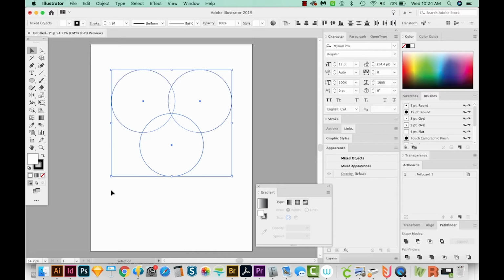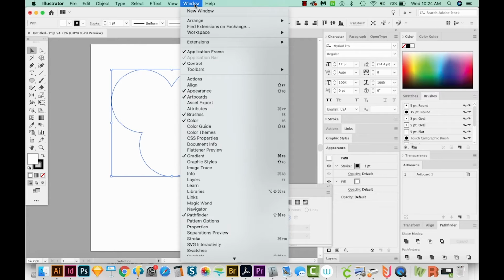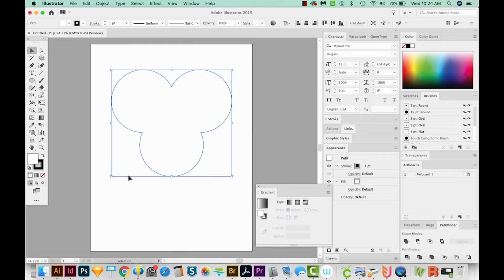So let's select them all and we'll come down here to the Pathfinder and choose the first shape mode, which is Unite. Now, if you don't have Pathfinder open or any of these other windows, you can find all those in Window. So we'll go to Window and you can see Pathfinder right here. Okay, so we've got just one piece after choosing Unite.